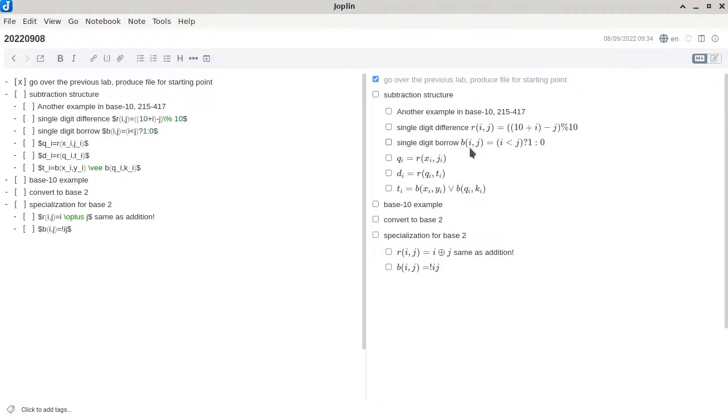What about the borrow function, b of ij? b of ij is really easy because if the single digit I is less than the single digit j, then I return true because we do need to borrow from the next column. Otherwise, we return false because we do not need to borrow. That's how your R and B are defined. R is the single digit difference, and B is the borrow. R is analogous to the R in addition, the single digit sum, and B is analogous to the carry function to determine whether we have a carry to the next column or not, except in this case, we want to determine whether we have to borrow from the next digit or not.